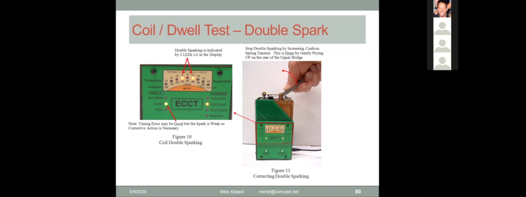So if you need to adjust the tension to make sure that the cushion spring contact follows the vibrator spring contact as you're opening the points, you just put the little tool on the back and you bend it up a little bit, and that puts a little bit more downward force on the cushion spring. You can then again open the vibrator spring and watch it follow. Once you see it following, you can put it back in the tester and hit the test button on the coil dwell, and you should only see 1 LED lit for this single spark test.